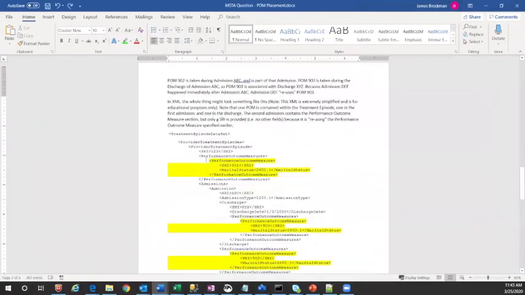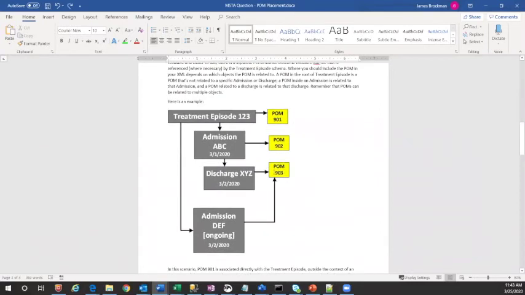Here we go. So if we had POM 903, which is shared between this discharge and this admission, if you send an update that updates that POM, that would be updated for both the discharge and the admission. So yes, there's only one record in the database for that POM. So if you send an update, it would be updated in both places.